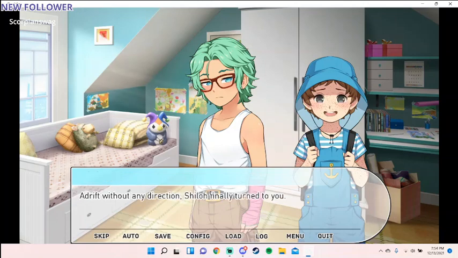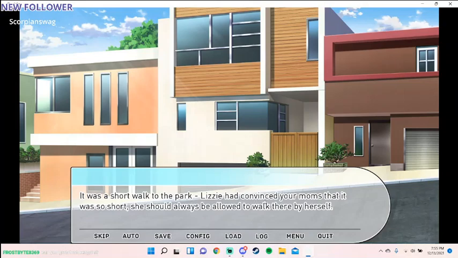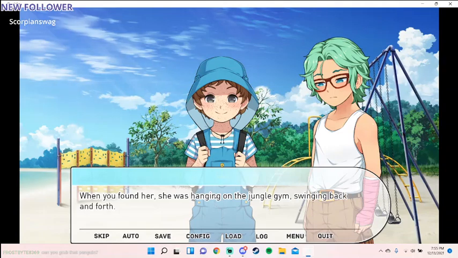Just without any direction, She-Hulk finally turned to you. Okay. Both boys wanted to go. It was only fair. Let's go, guys. After getting permission from your moms, the three of you were ready to head out. It was a short walk to the park. Lizzie had to convince your moms that it was so short she should always be allowed to walk there by herself. When you found her, she was hanging on the jungle gym, swinging back and forth.